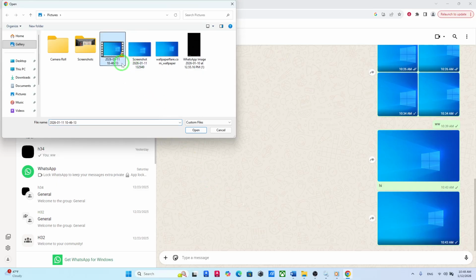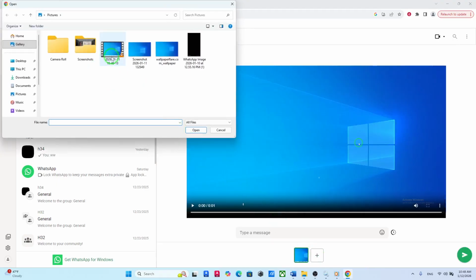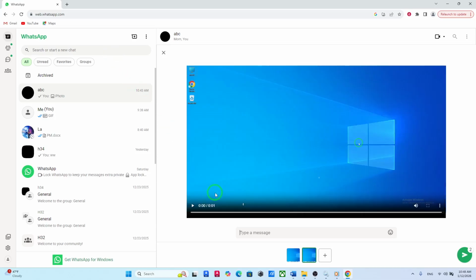To select multiple videos, hold down the Control key on your keyboard or the Command key if you are using a Mac and click on each video you'd like to send. Once all your chosen videos are highlighted, click Open. You'll now see previews of your videos appear in the chat box.